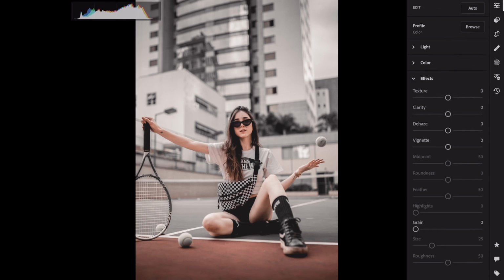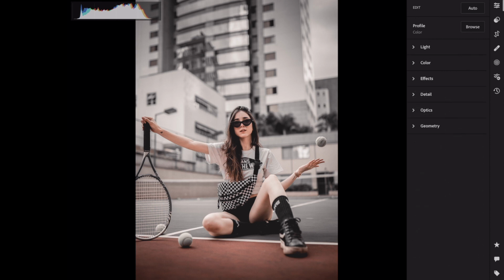Open the effects section. Vignette. Amount -15. Open optics and tick remove CA.